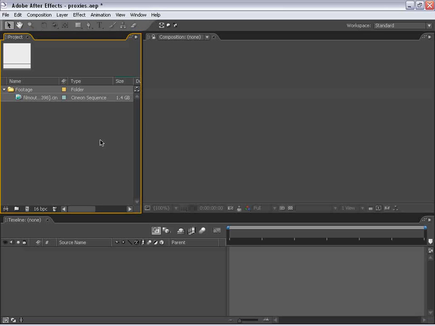Adobe After Effects. Now, what is a proxy, you might ask? Well, a proxy is basically a lower resolution video or still image that is intended to temporarily take the place of a higher resolution piece of footage in your project. So, let me show you what I mean.